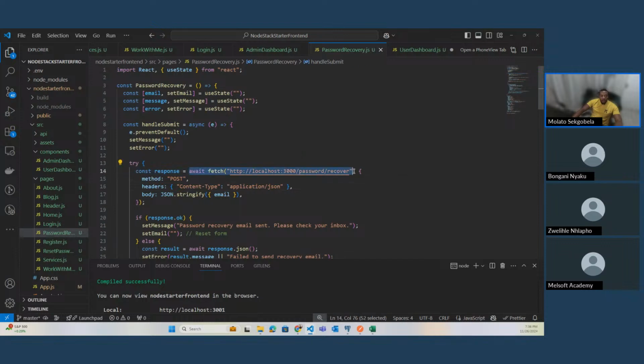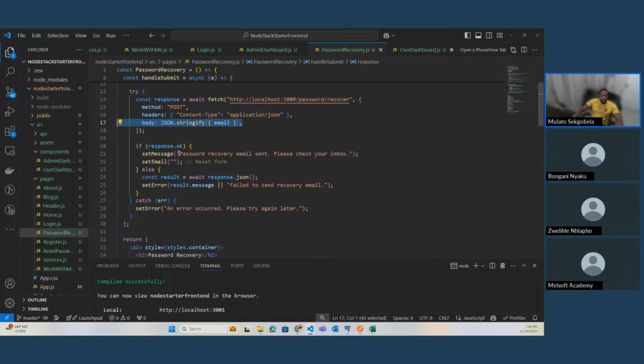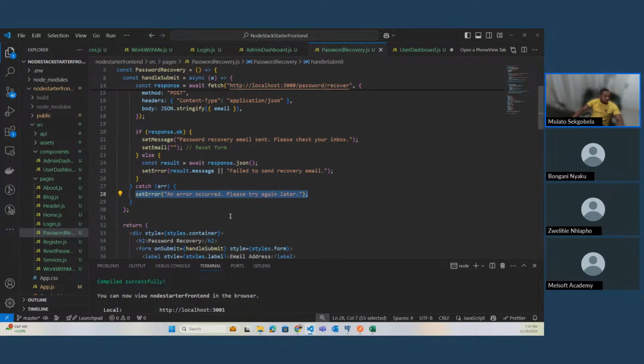So here I'm doing the API call, POST method, my headers, JSON, and then stringify the email, right? From there, you will see set message: if the response was okay, it gave us true or false, it's going to say password recovery email sent, check your inbox, and then it's going to reset the form. Or else it's going to fail. If there is a known error, for example the email service is not working, it's going to give you that error. If it's just a backend error, it's going to give you that. Then it's going to set that error.